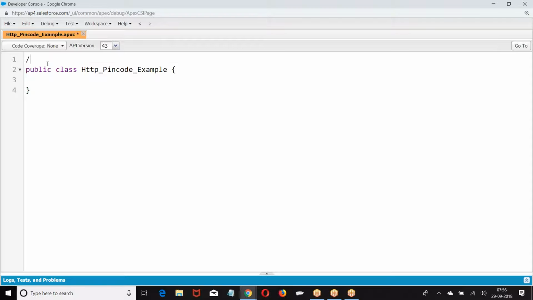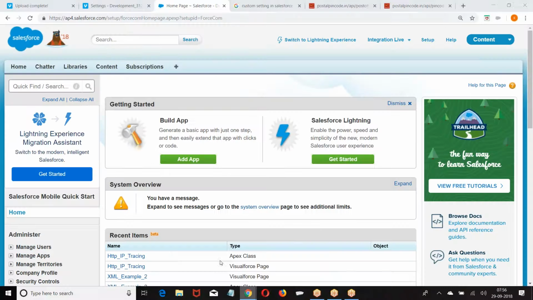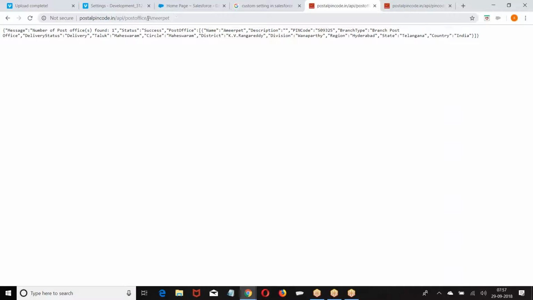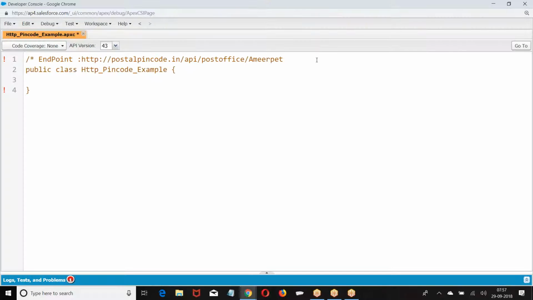To make this, what is the first one we need to understand? Endpoint. What is the endpoint we receive? This endpoint. What type of method is this? Then the response we are expecting in the form of this.